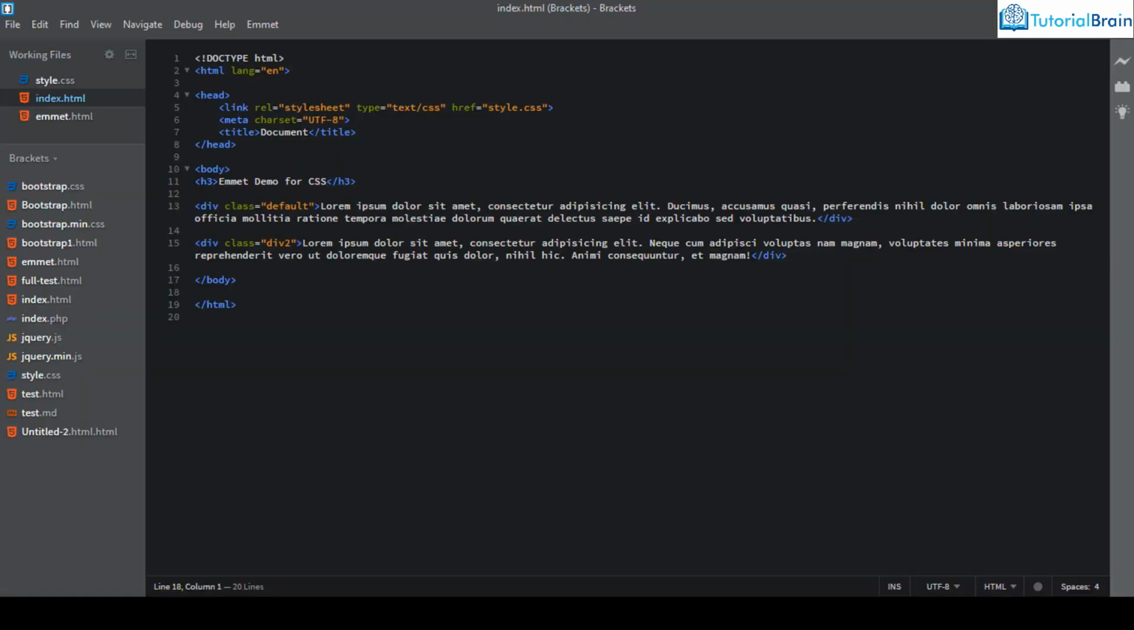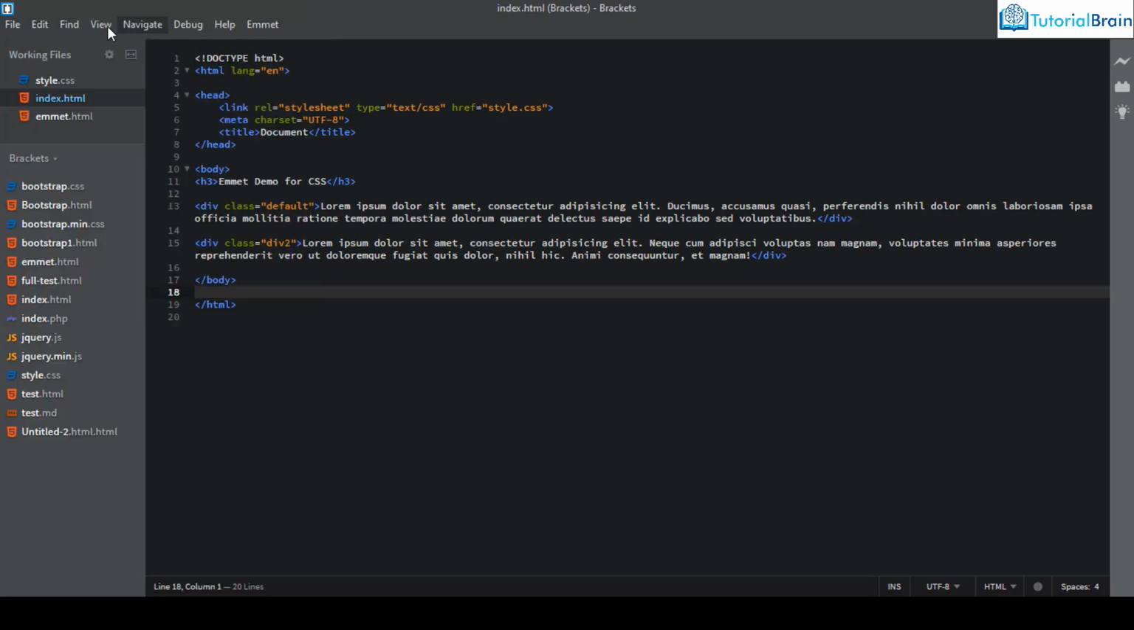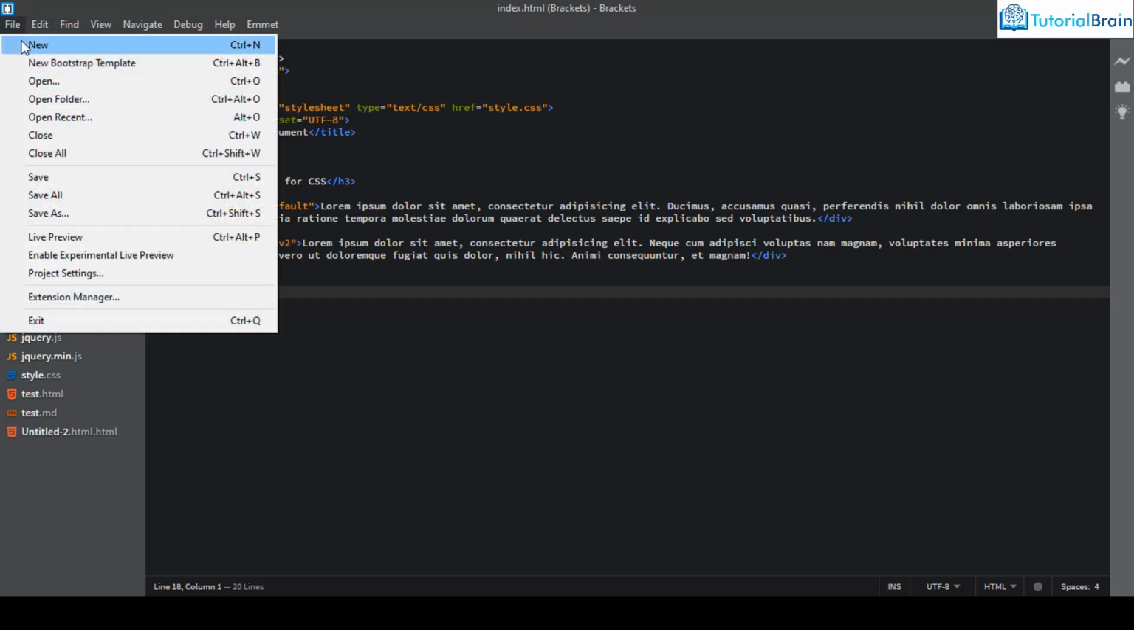Now, if you just open your Brackets code editor, you'll see at the top here that we have various options. For example, File, Edit, then we have other options, for example, Find, View, Navigate, and so on, right? Now, if you talk about the shortcuts related to files and folders, if you just go here, you see that there are some basic shortcuts which are available in almost all the code editors or even text editors.